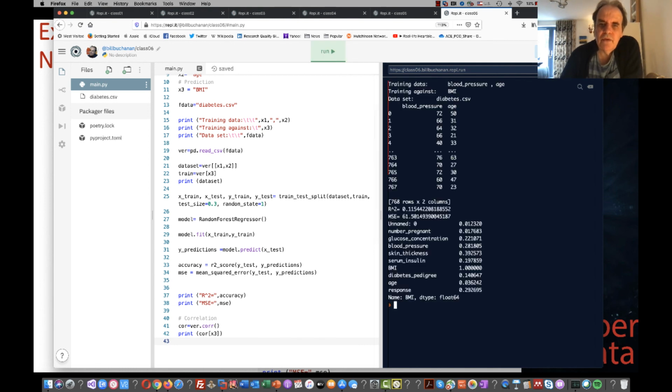Okay, so here is our run, and we can see here we get 0.11, so it's greater than 0, so it's better than no model, and this is our mean squared error. And then at the bottom I've got the correlation factors, so you can see that this one here might actually be a better correlator for X3, which is BMI, so skin thickness.